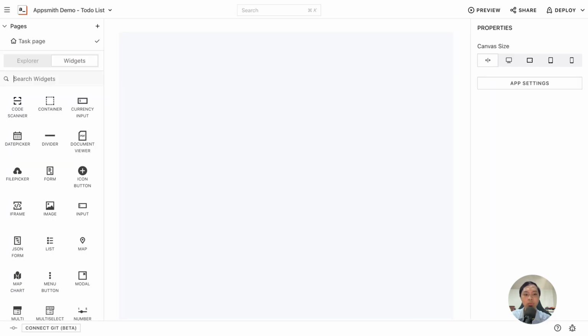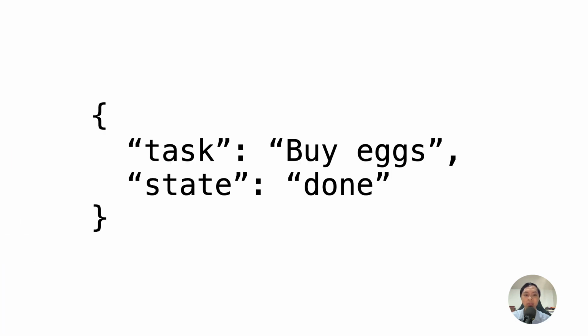Pressing the plus sign will show you all the different widgets that you can use. One of the very interesting components that Appsmith has is the JSON forms, which allows you to generate a form automatically simply from a JSON object. So let's say we have this kind of JSON object. It's very simple. It's a task entry in a to-do list.